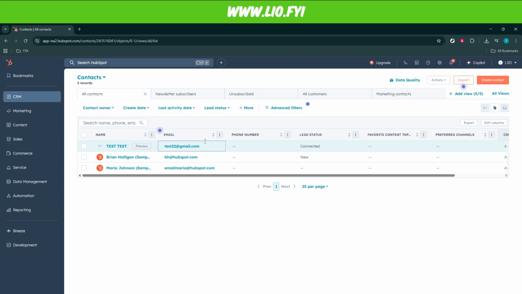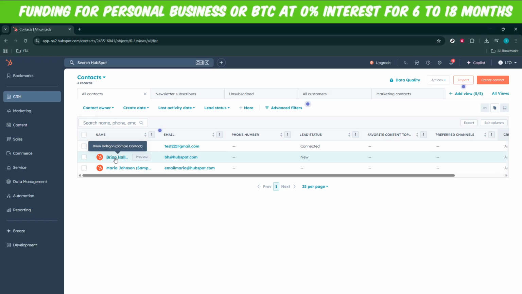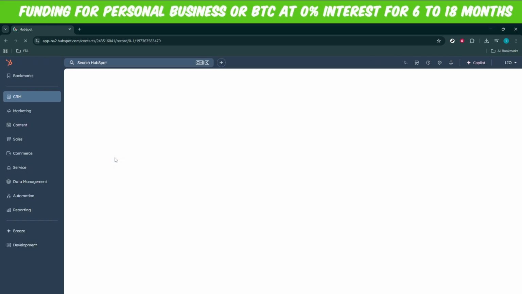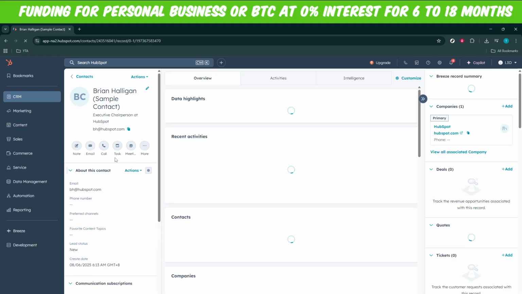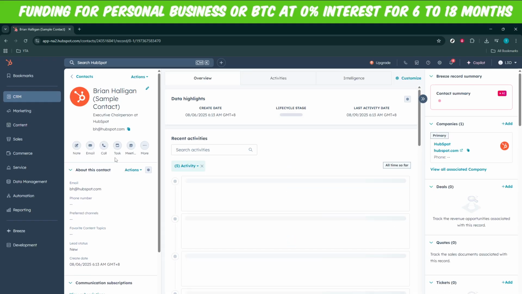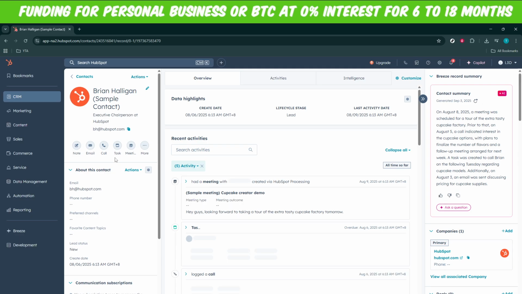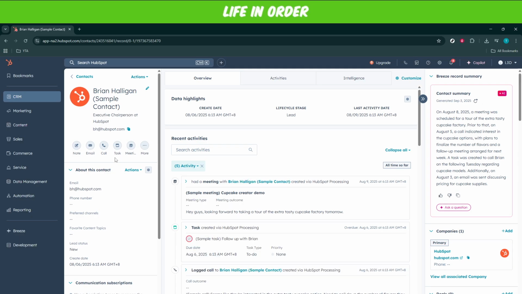Next, you'll click on a specific contact to see more detailed information. In this example, we'll be clicking on Brian Halligan, a sample contact. Selecting a contact reveals an overview page with all the relevant information stored within HubSpot for that particular individual. This detailed view is where you manage contact-specific information.